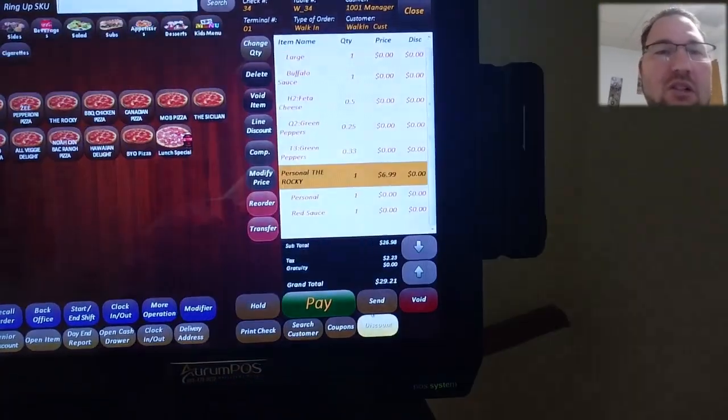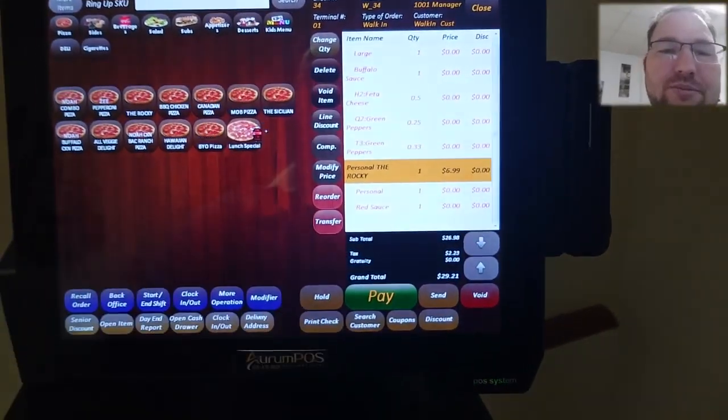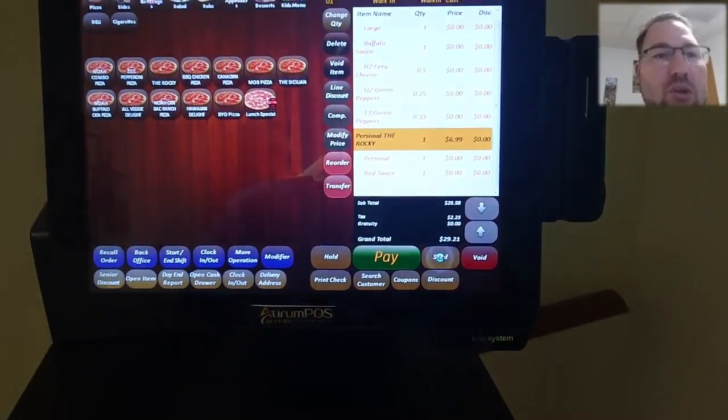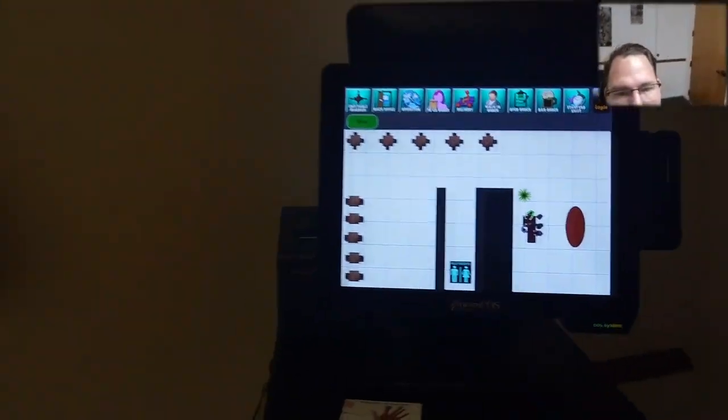So as I mentioned, there's a ton more features to go over, such as delivery tracking and caller ID integration and maps with Google Maps. Also, don't forget that we do offer digital menu boards.